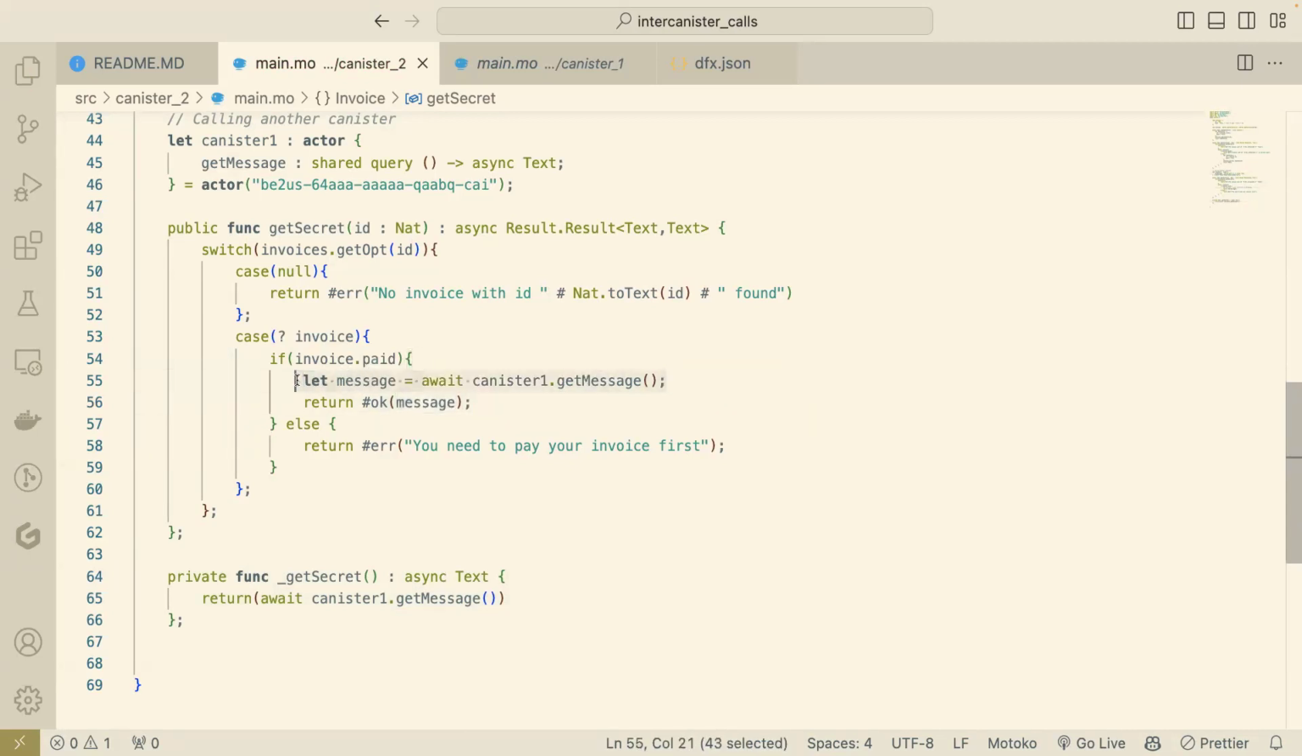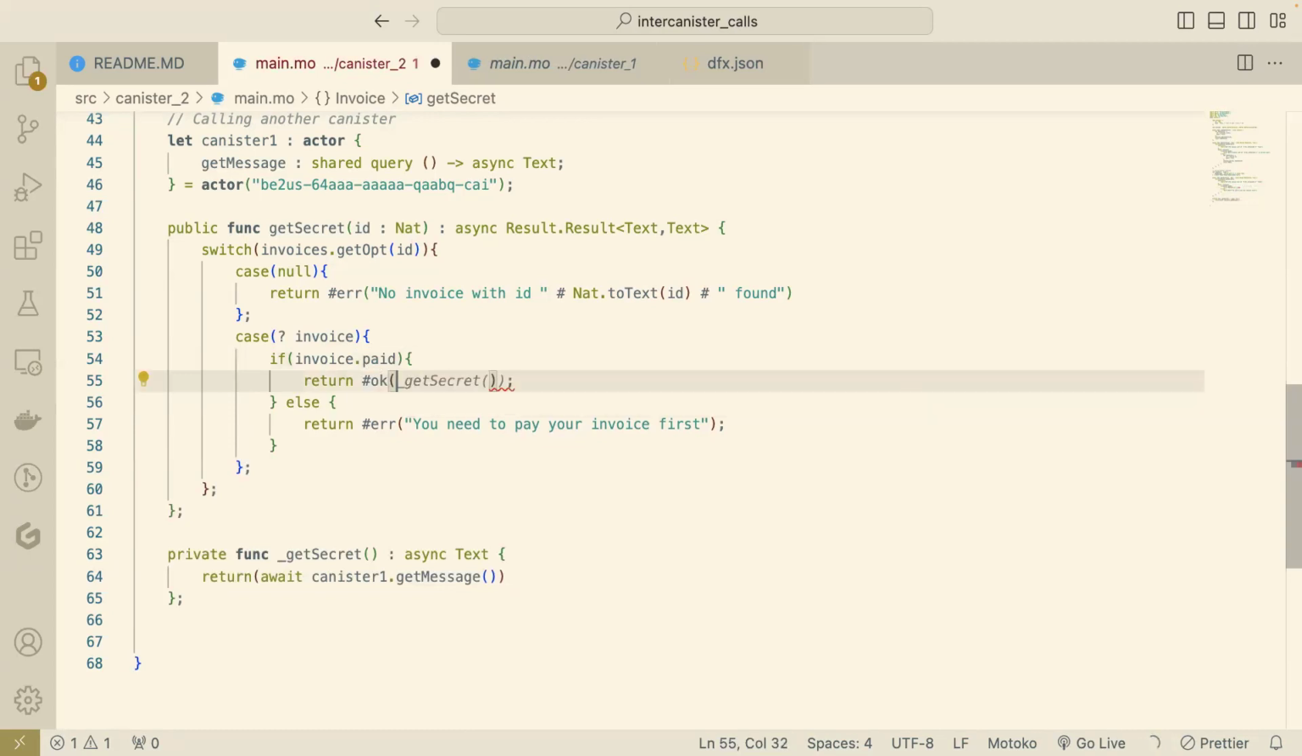And actually, I could use that like, yeah, I could use that like this.